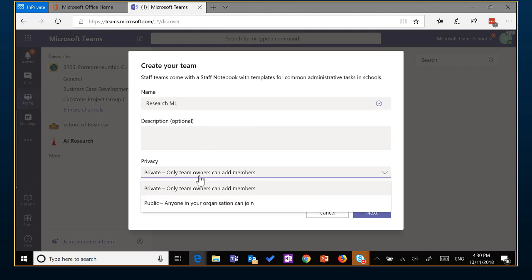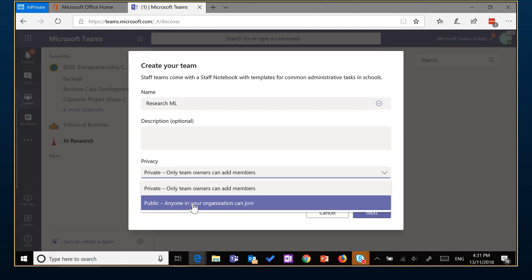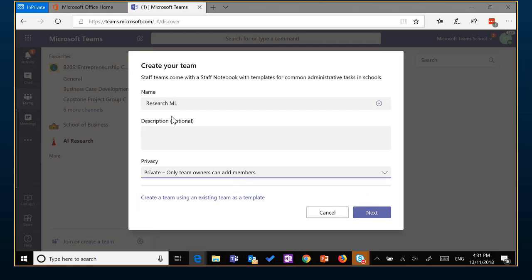We have privacy, so we could make this public. So maybe you might want data sets from people across the university, and you want them to be able to find this project that you're leading. That's when you can make it public, and only the people within your university would find this. Or maybe you can keep this as private if you only want to bring in select members.